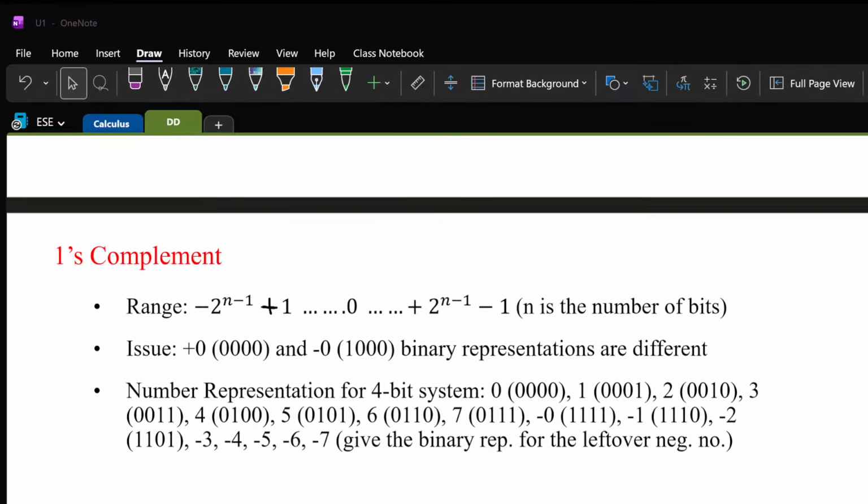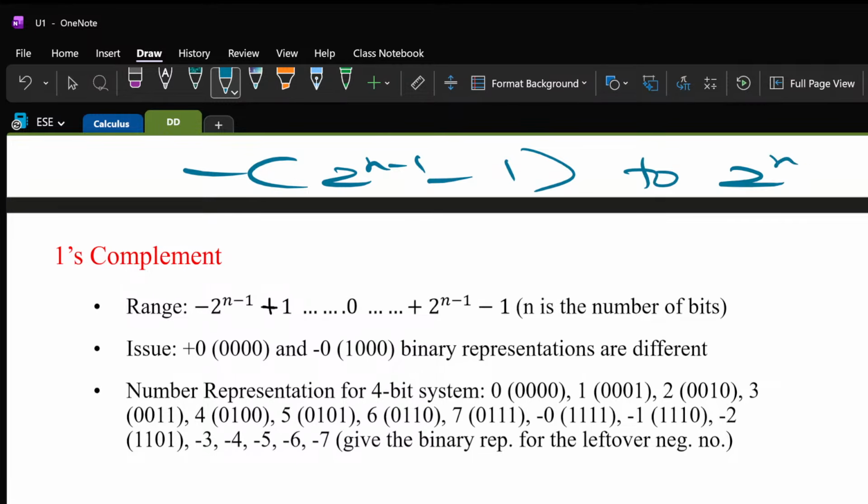And what do you mean by 2's complement? Just do 1's complement plus 1. Firstly, before that, we'll look at the range also. So what is the range for this? In sign magnitude, what was the range? We talked about minus 2 power n minus 1 to 2 power n minus 1 minus 1. It's the same range here, just the bracket is taken outside. Anyways, this also has the same issue of plus 0 and minus 0.